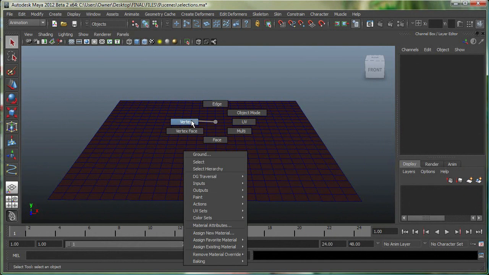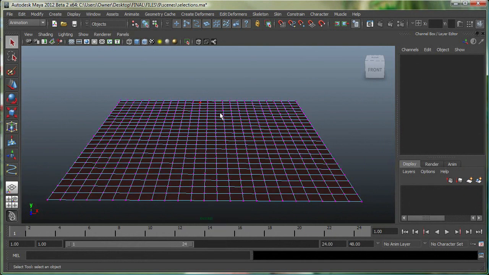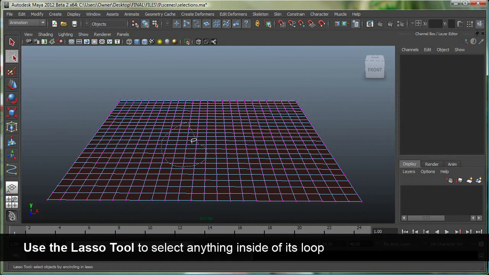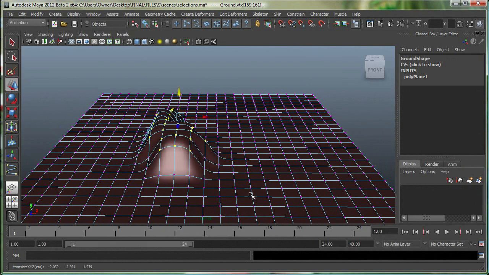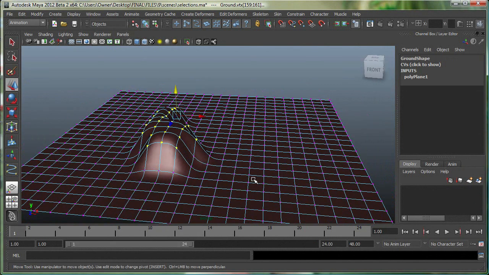If I right click and go to the vertex mode on this object, I go to lasso, and pretty much acts like a lasso right here. So I can nicely select that and move that. Let's undo that.